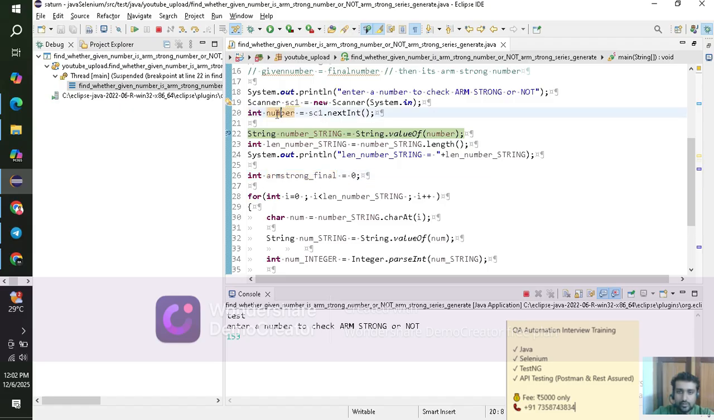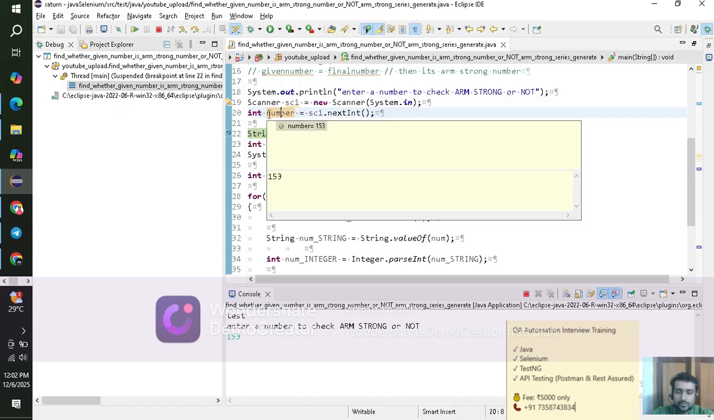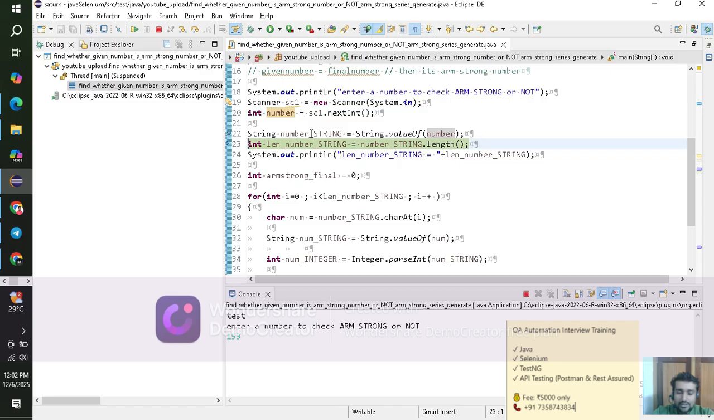So, when you hover over that number, I think you see that, right? It should come as 153 because 153 is the number that we entered through runtime. Okay, I think you are able to see it here. 153 came. So now the number is converted into string data type. Here also you need to hover over and you can check.